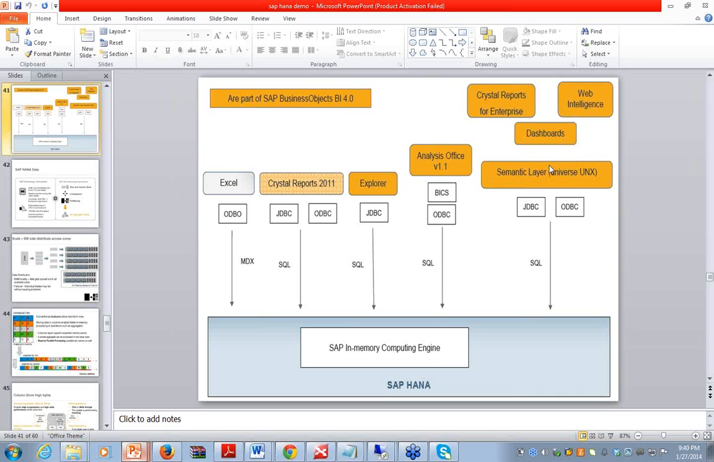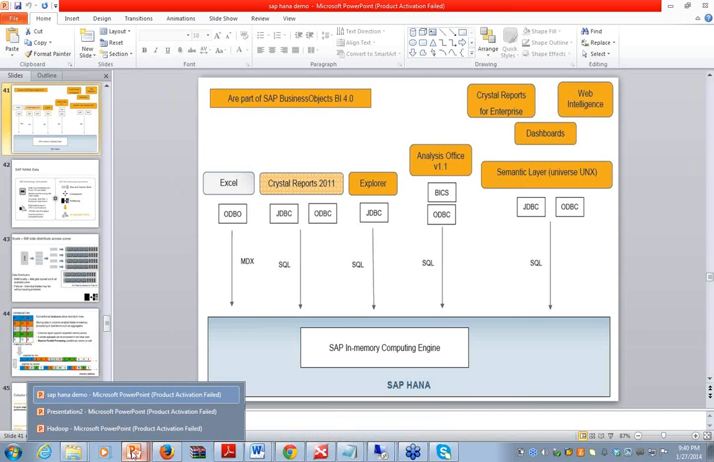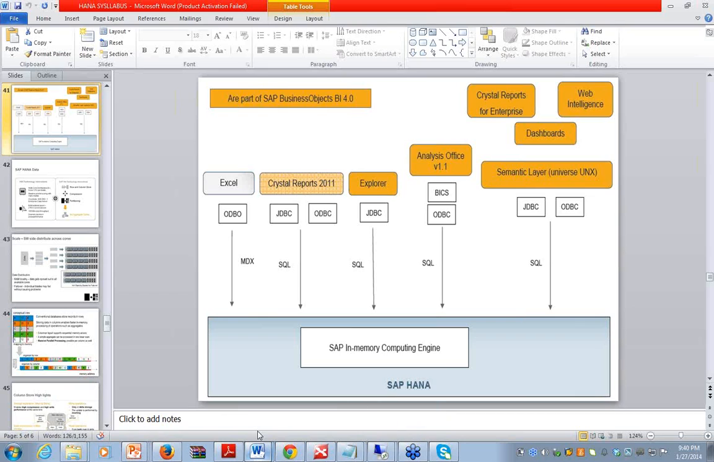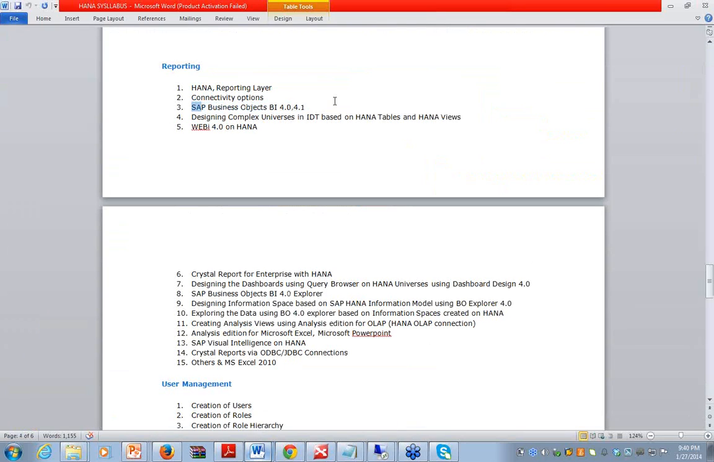These three reporting tools require a semantic layer on top of SAP HANA. So in order to start report development on top of HANA using Web Intelligence, Dashboard Design, and Crystal Reports for Enterprise, first we'll design the universes using the Information Design Tool. HANA reporting layer, connectivity options, Business Objects 4.0 and 4.1 architecture, then designing the complex universes in IDT on top of HANA tables and HANA views.